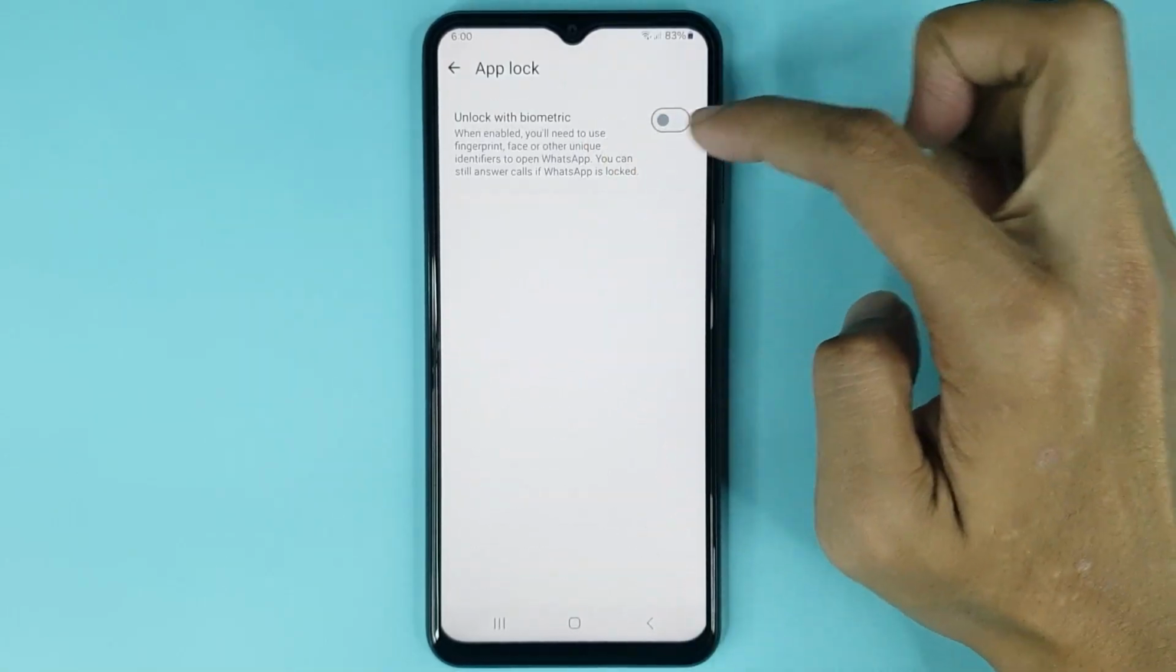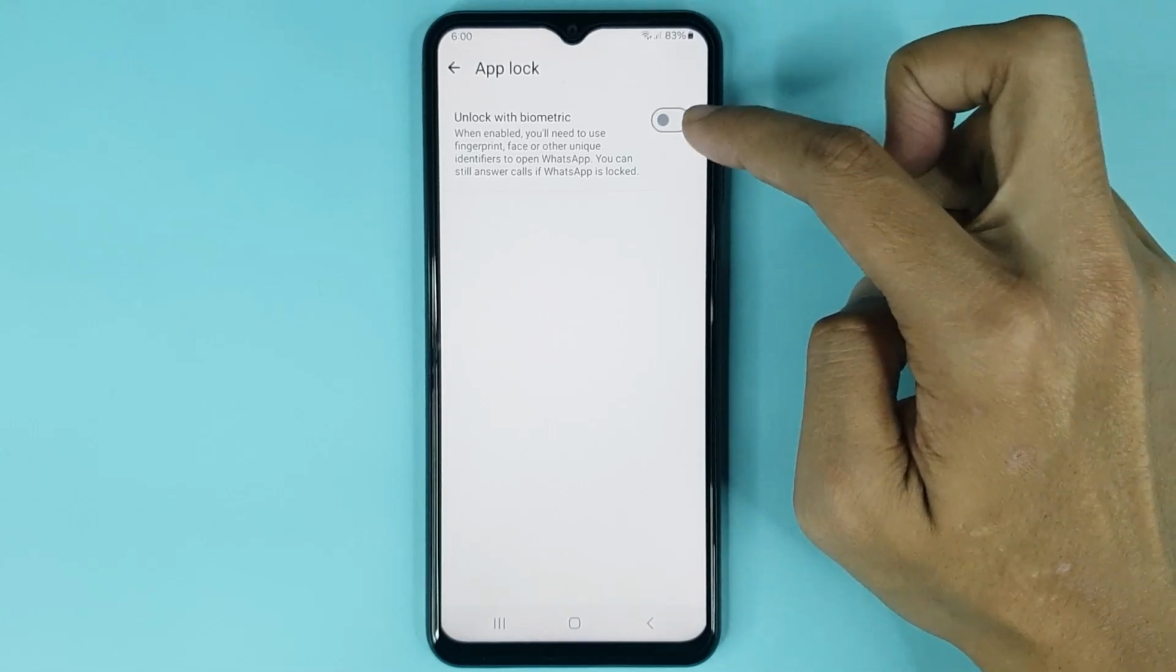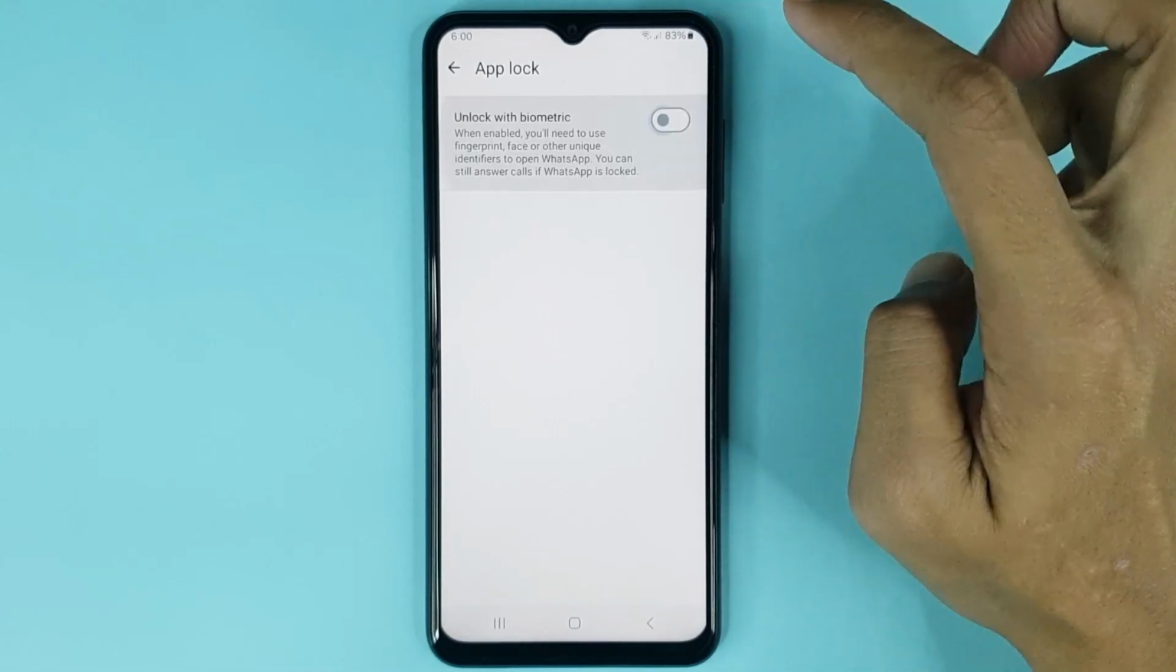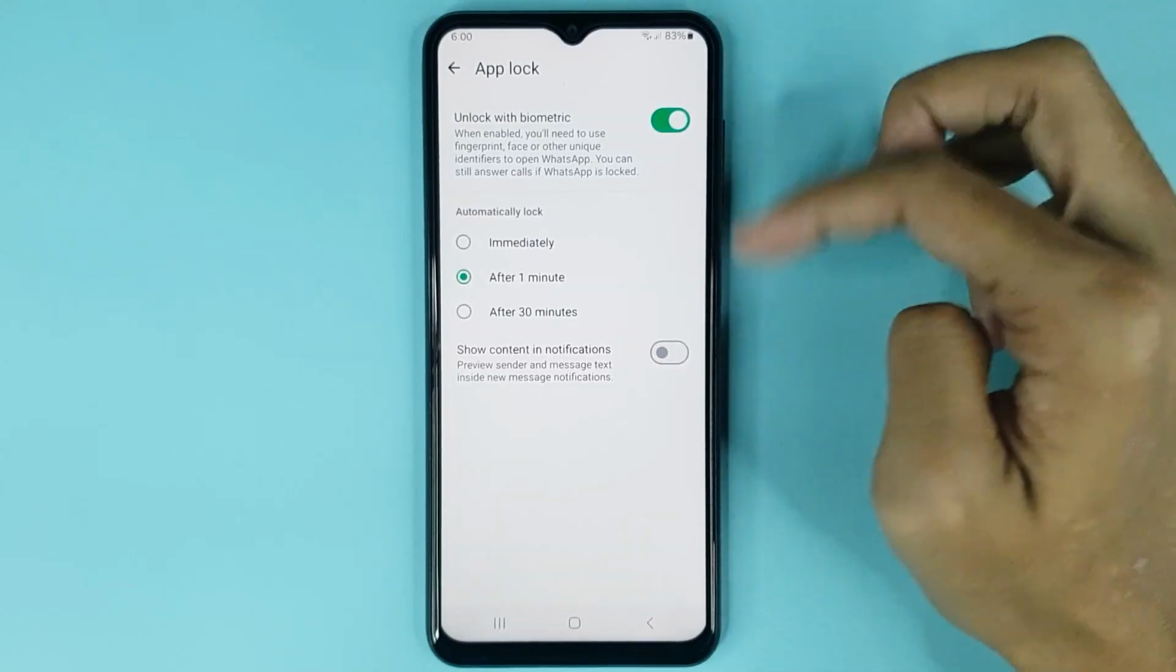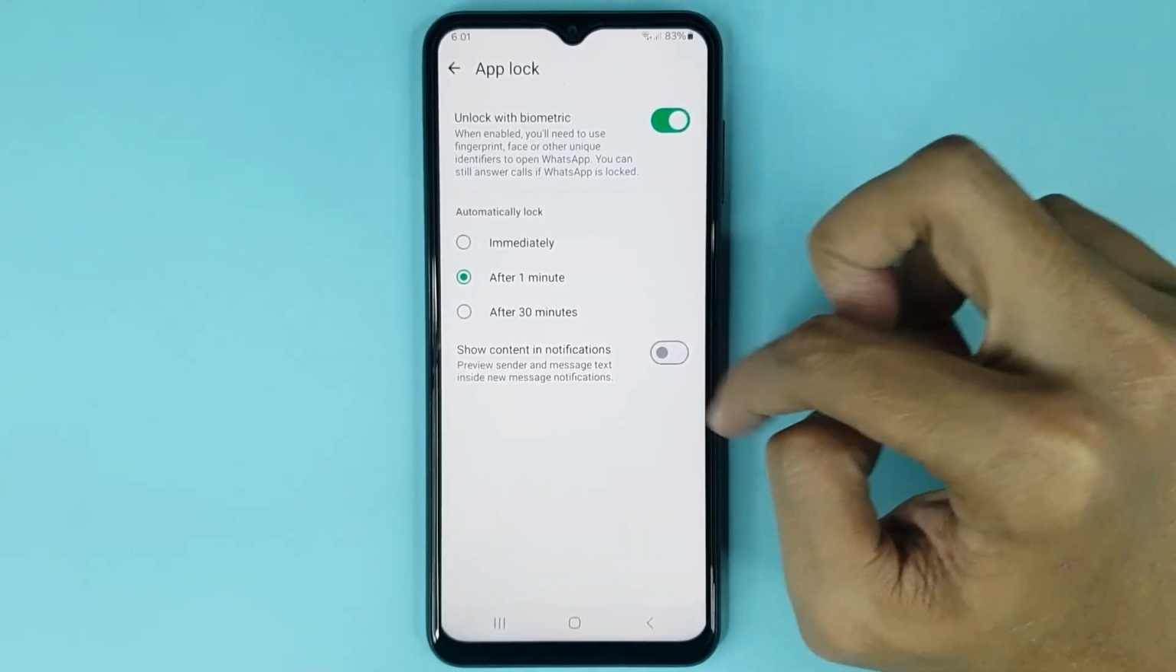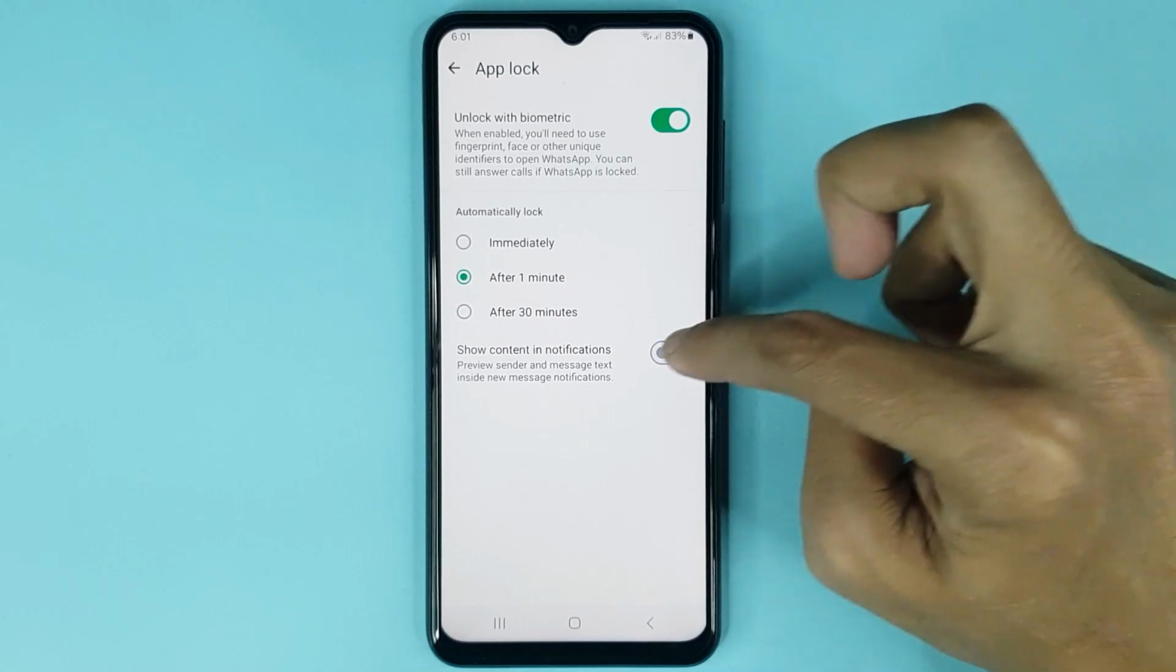Here you can see unlock with biometrics option. Then you have to just enable this option from here. Then you have to scan your fingerprint or face lock, and you can see it's enabled successfully. Then you have to just enable show content in the notifications option.